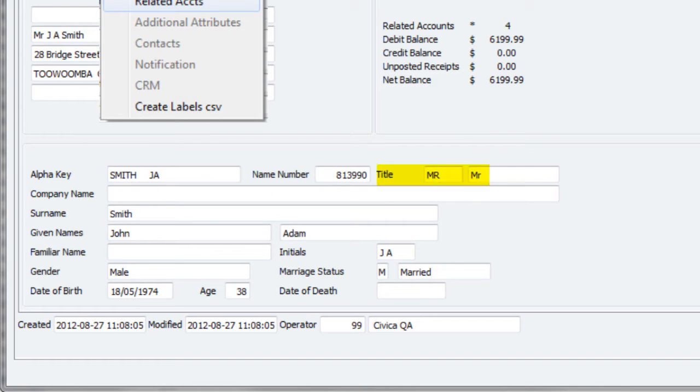The title displayed is based on the title code chosen by the user who added the NAR record. Title codes control the way the name is formatted and are part of the NAR module setup. Sometimes title codes are set up so that no title is included in the formatted name. Council will have decided whether or not to use name titles when implementing Authority.